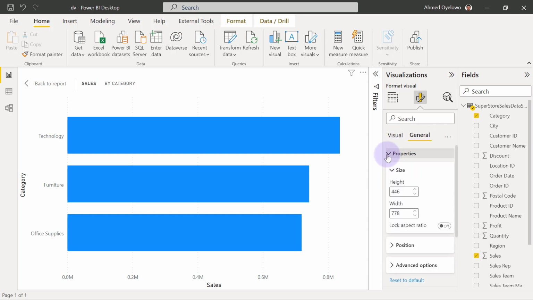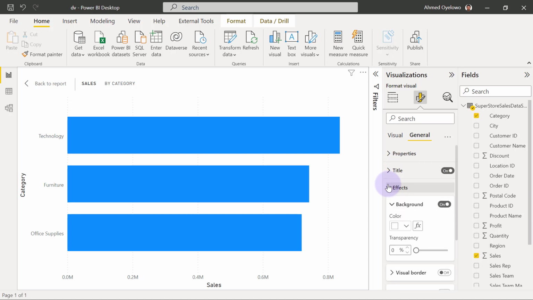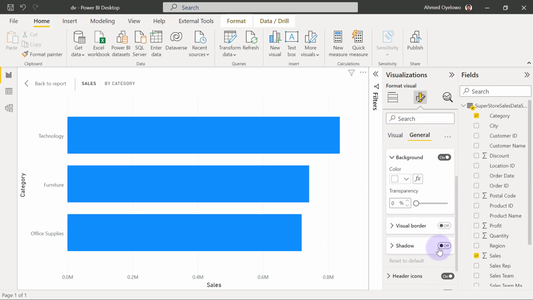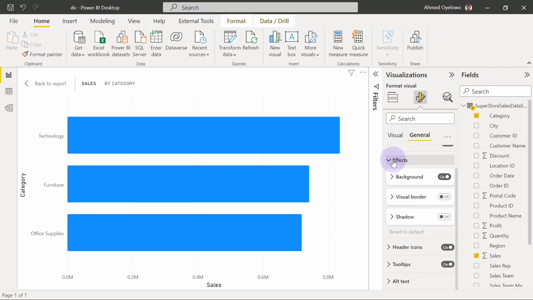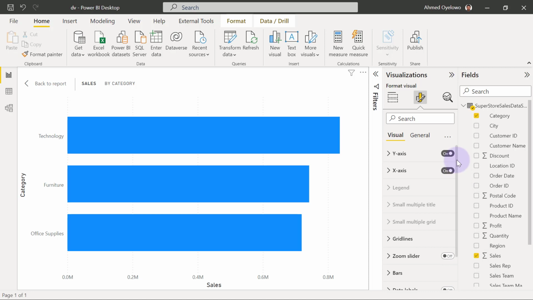If I go to general now, for example, that's where you get to see properties. It is under properties that you can set things like the height, or basically the size, of your chart. You also see your title over there. And if you go to effects, you can see where you can format your background and where you can also apply other effects like shadows, and borders as well, to your chart. Meanwhile, if you go to the visual section, that's where you mostly see those things that are data driven, even though I've seen that there are one or two things here that are not exactly data driven.